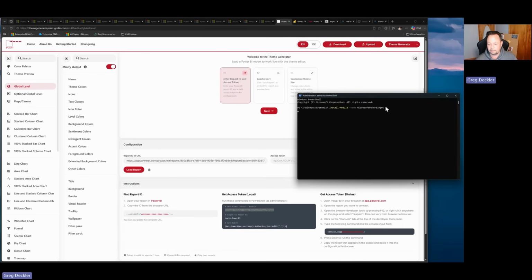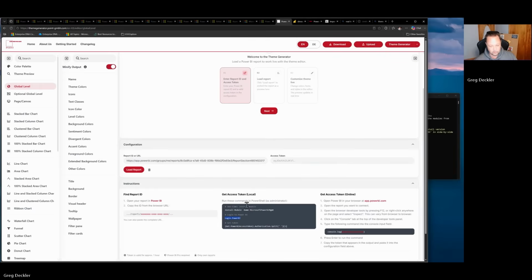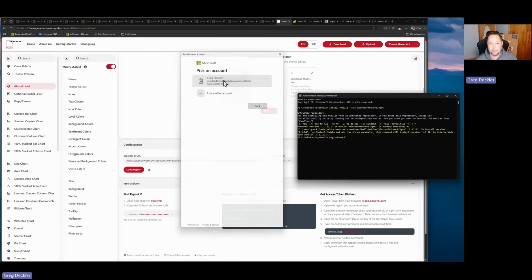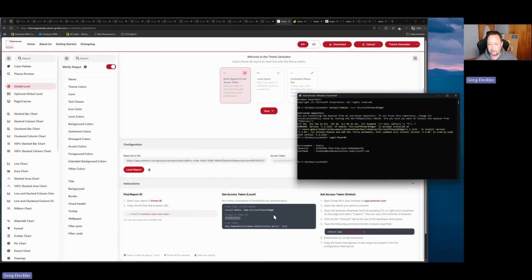Hit enter. It's going to ask us, do we really want to do it? Yes, I really want to do it. Right now, I already installed it. Otherwise, you're going to see it going through the install, but this is just telling me, oh, you already installed it. So then we have to log into Power BI. Do that with Login-PowerBI. Pick our account. Boom, done.